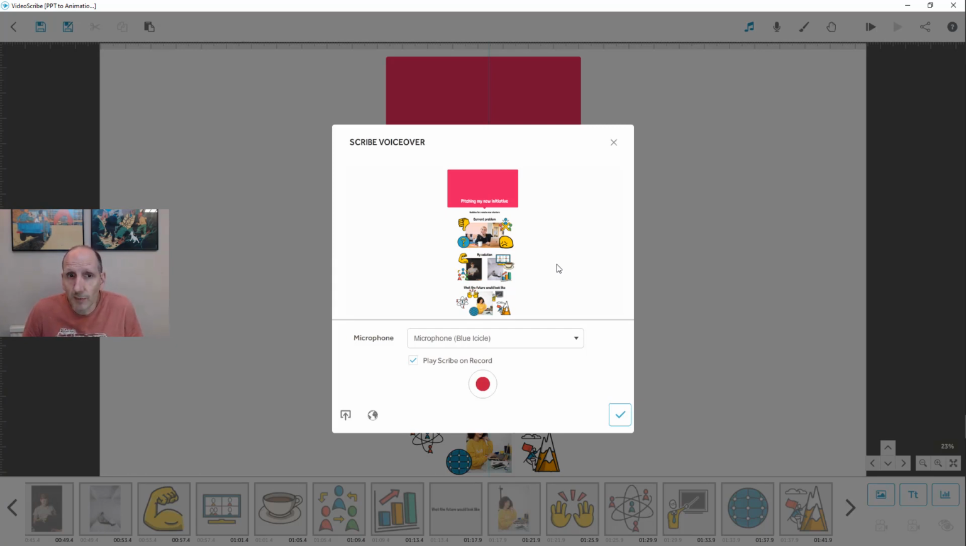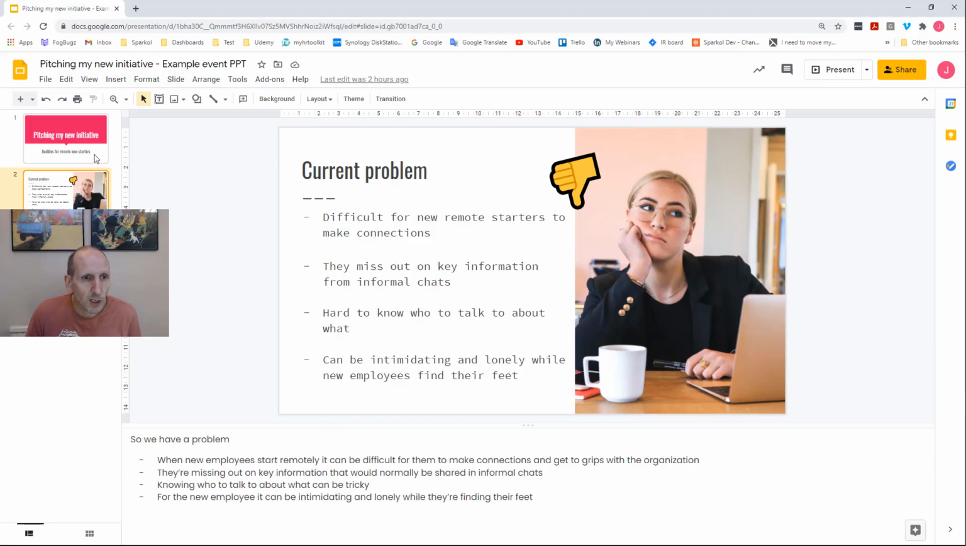Now the timings are not going to be accurate yet, so you might want to turn off this preview so it doesn't put you off. It works best if you speak at a natural pace when recording, and then adjust the timings of the elements to match the voiceover. Okay, so I'm going to click record, and then I'm going to read through these speaker notes.